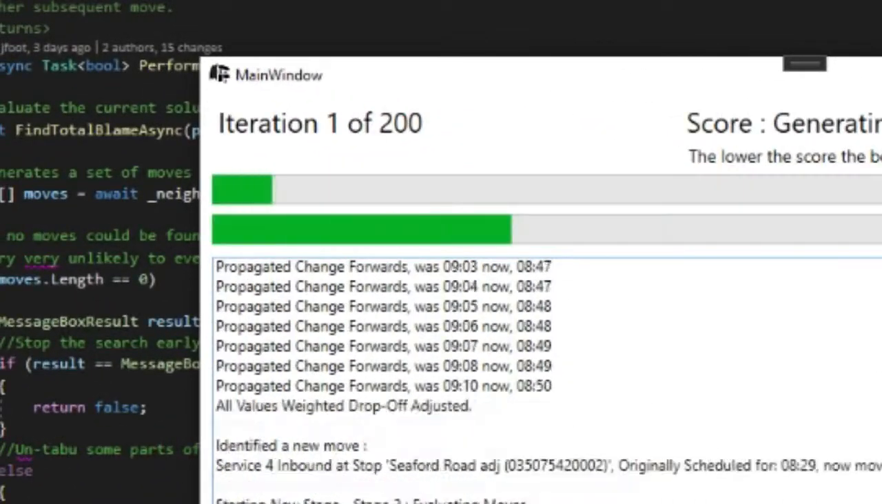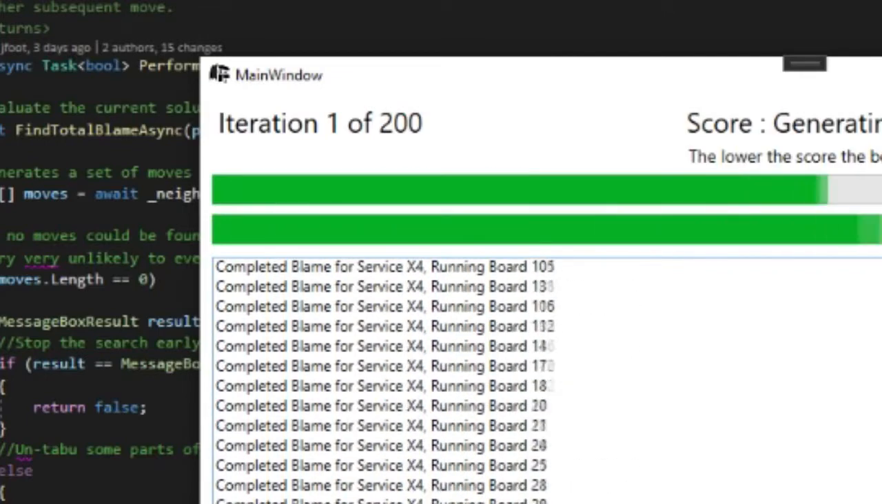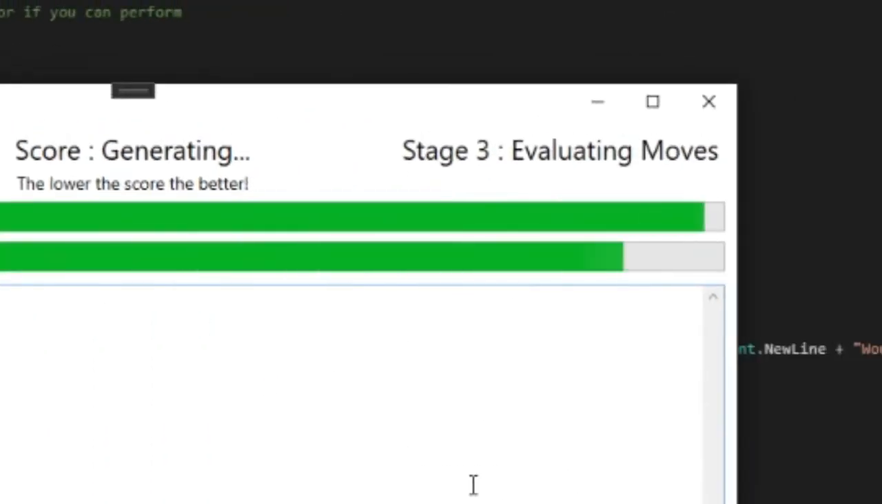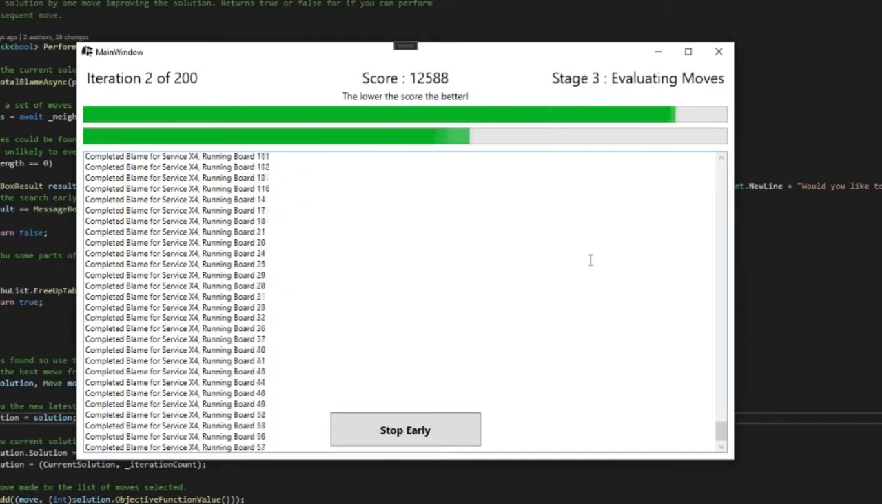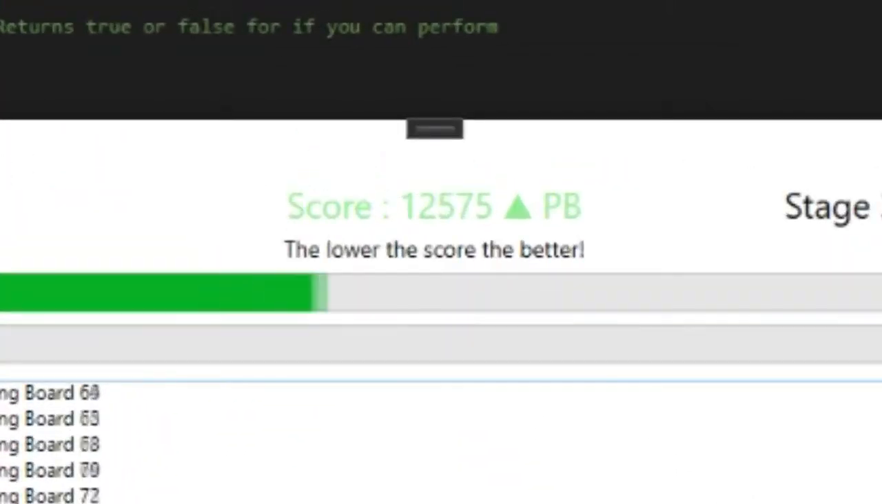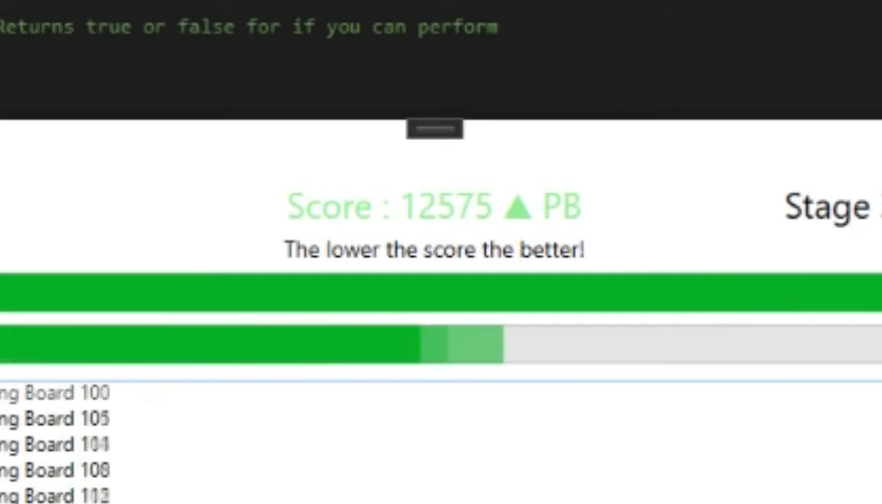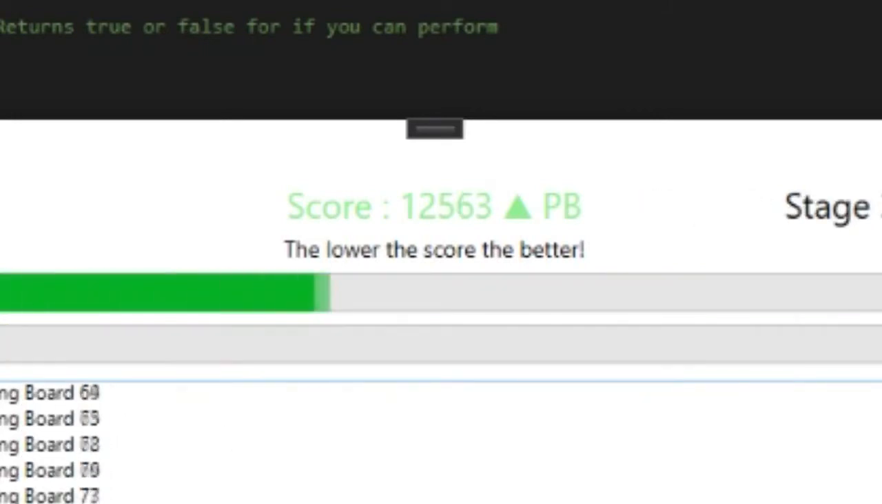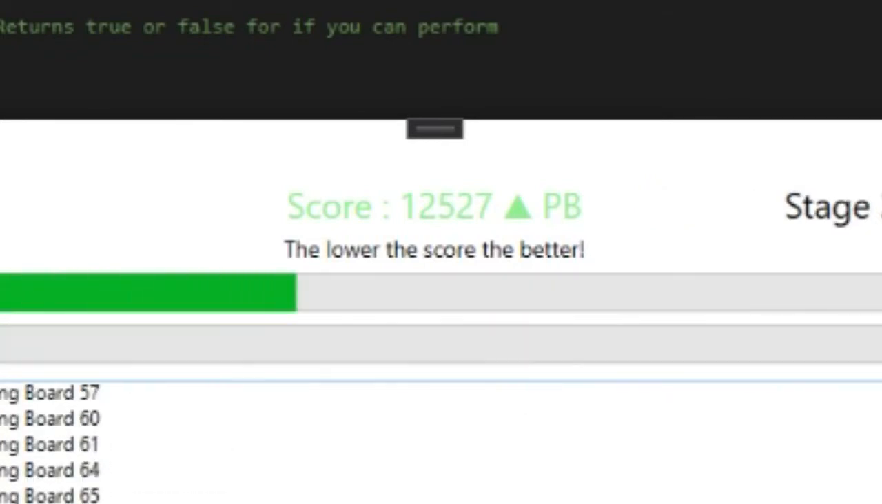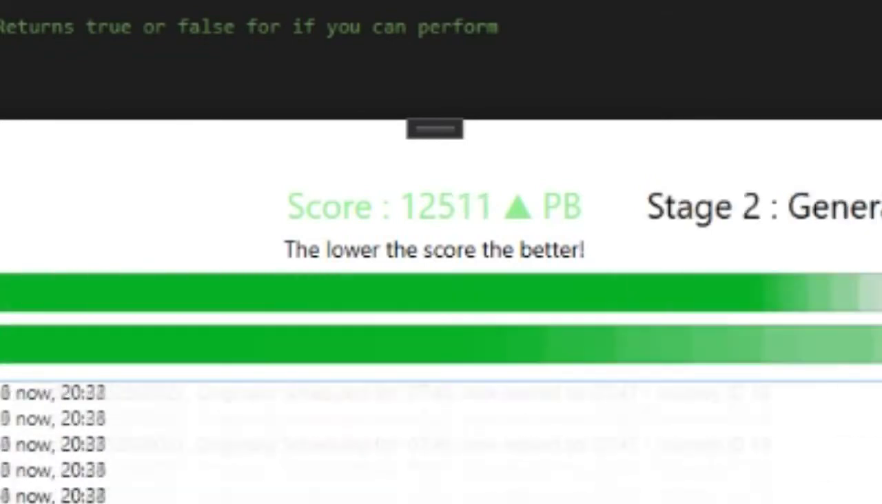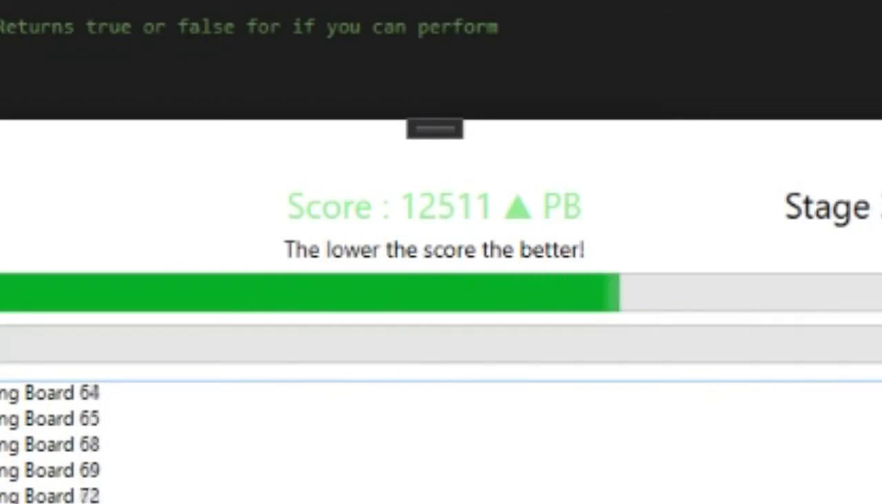Here shows the search in action. The top right displays the iteration count, or the overall progress of the search. The top left shows the stage of the search algorithm. The progress bar shows the progress of the current stage and its sub-processes. The middle top centre of the screen shows the current score for the solution. The lower the value, the better the solution, and if the search is improving, a green up arrow is shown, and if it is worsening, a red down arrow is shown, along with for how long it has been non-improving.